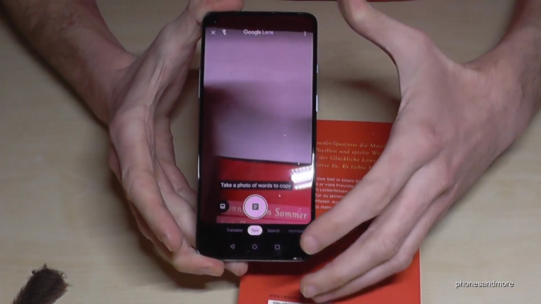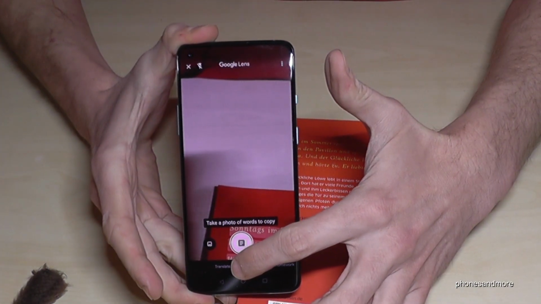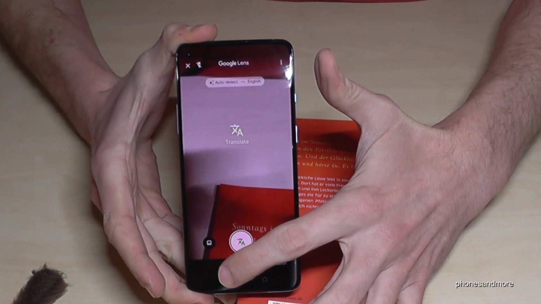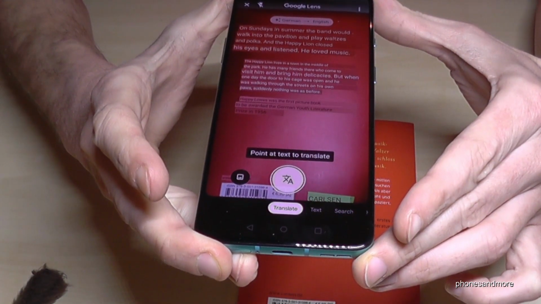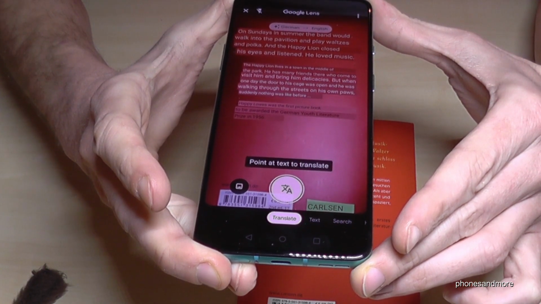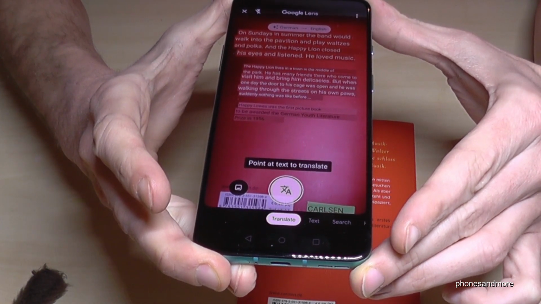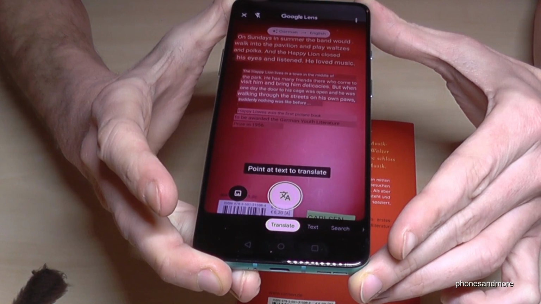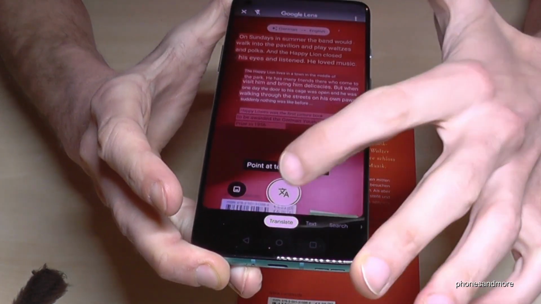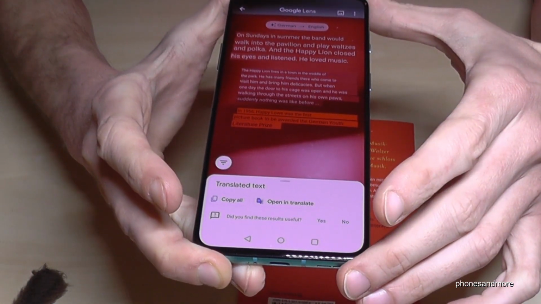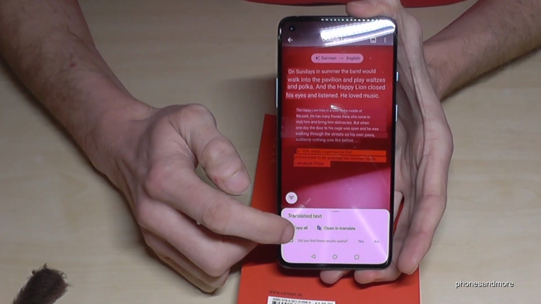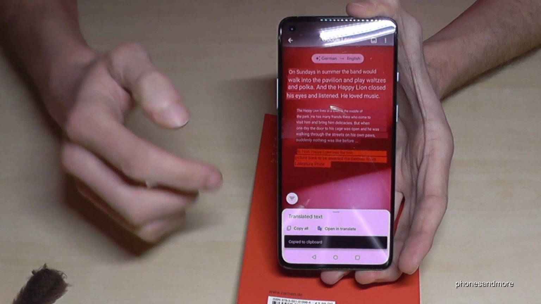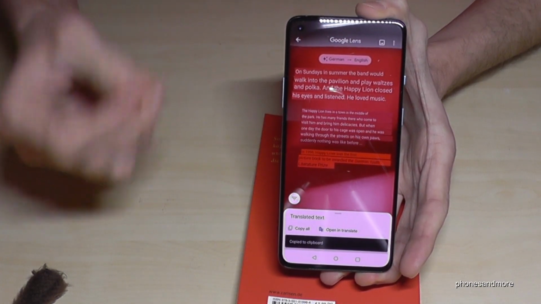So let me go back here one point, because we also have the translate option here next to it. And that's pretty cool, because it's a live translation. So let us focus again here, and it immediately translates our book. And what's very great, we can also go here on the text symbol and have it copied already here, and could use it for our studies, for our holidays.